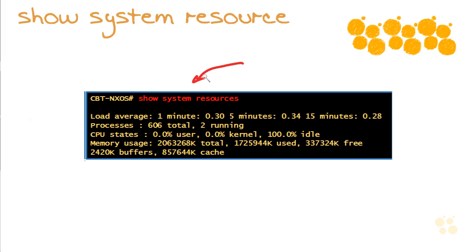The processes field displays the number of processes in the system and how many are actually running when we issue this command. The CPU states field shows the CPU usage percentage in user mode, kernel mode, and idle time in the last 1 second. And finally, the memory usage field provides total memory, used memory, free memory, memory that's used for buffers, and memory that is used for the cache in kilobytes. Buffers and the cache are also included in the used memory statistics.